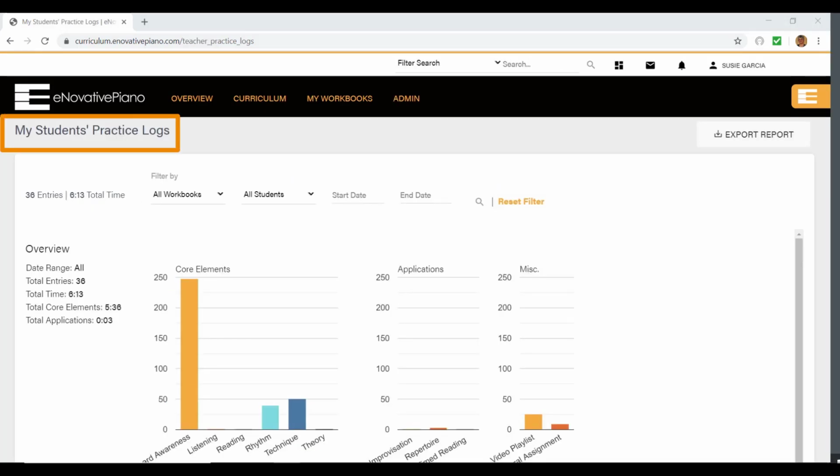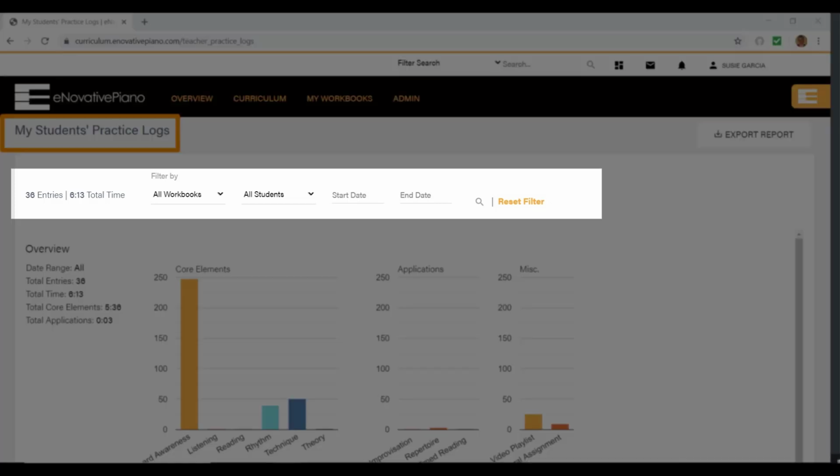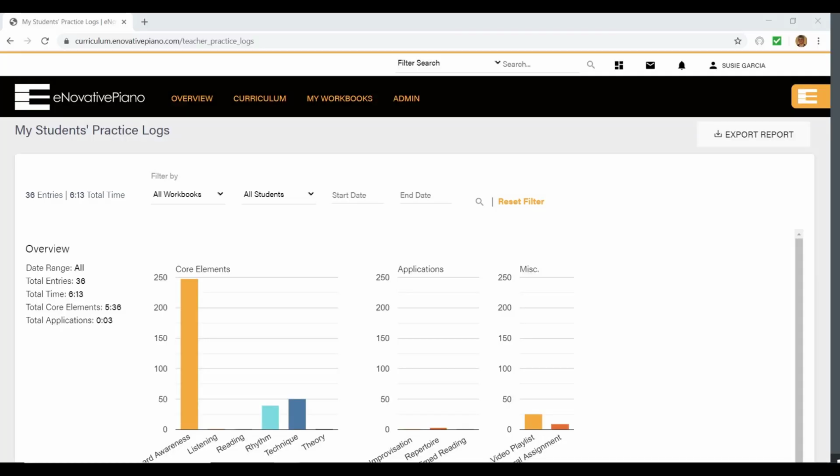The teacher can view all students' practice logs and graphs with the ability to filter for all students in a class workbook, or for individual students. Practice logs can be exported.